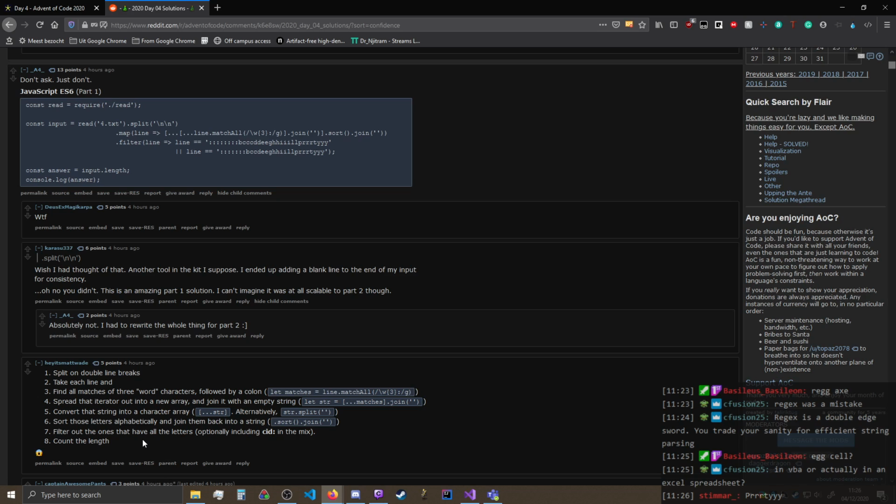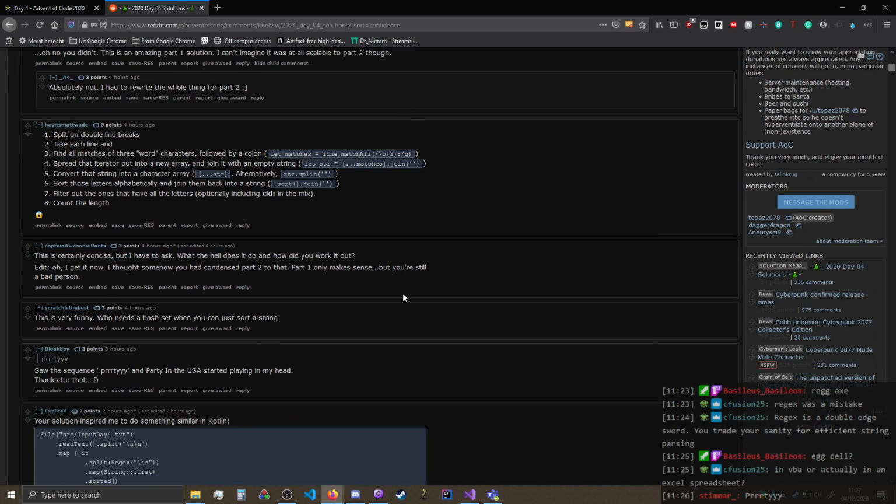Oh, Jesus Christ, that's what he's doing. So he's grabbing all the code words for part 1 and then just sorting them alphabetically and then seeing if they're valid. There's only two valid ones there, one with and one without CID. So it's just disgusting. Well, if it works and it's disgusting, it's only slightly less disgusting.